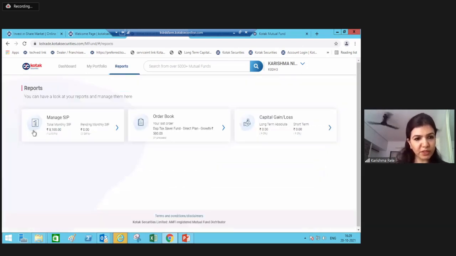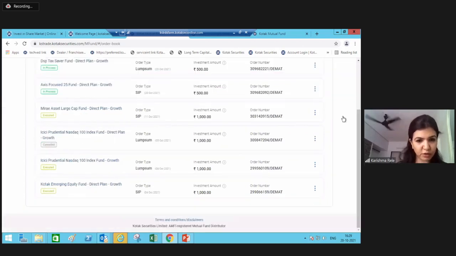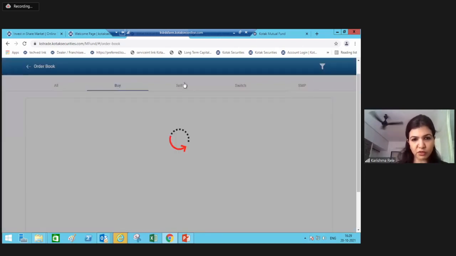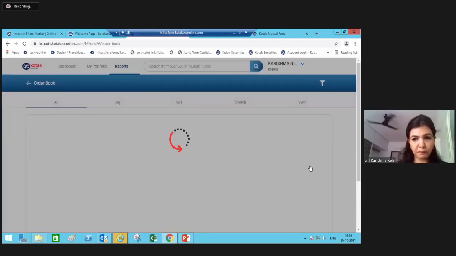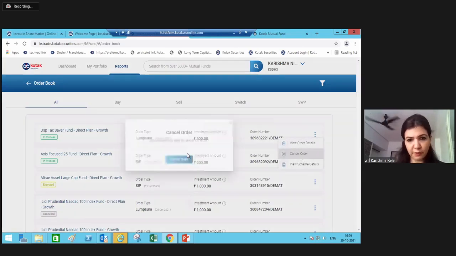When you go to the reports, we just saw the manage SIP report. The next report, which I had already shown you, was the order book report. In this, of course, it shows you all your ongoing or past orders. Whatever you've cancelled also will be visible here. This will also give you a bifurcation of all these orders. On the right hand side, again, you have view order details. You have cancel order. So say if I want to cancel this particular order, I cancel.